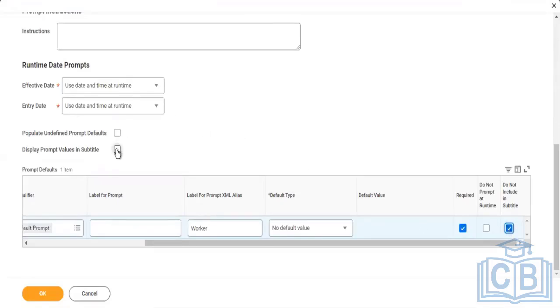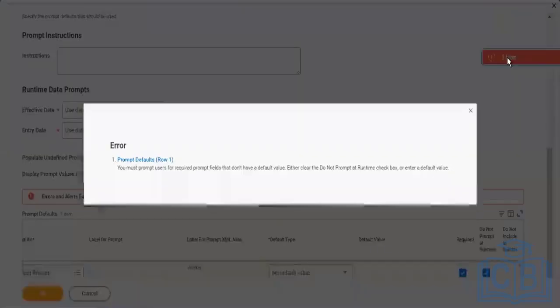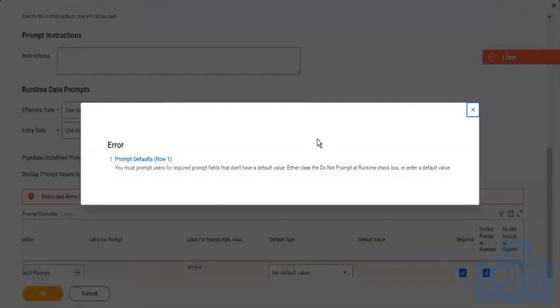Okay, let me check this one. So now I've selected it as required, and if I select this one, I'll be erroring out. Because we are making that required, and we are again selecting do not prompt at runtime. It should throw an error actually, because this prompt filter is not making sense for the report to run. You are making the report field a required prompt, and you are selecting it to not populate.